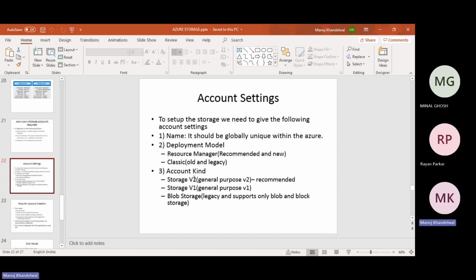Similarly, account kinds: V2, general purpose V2, this is recommended. Storage V1, general purpose V1, and blob storage are legacy and support only blob and block storage. ये पुराना account है. अभी V2, it will give you the version also, which type you want to choose. So we will choose V2 as our requirement. Okay. Okay, sir.